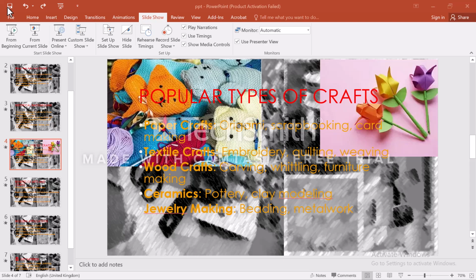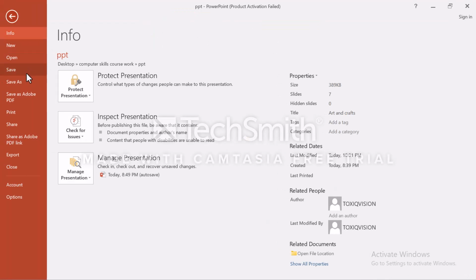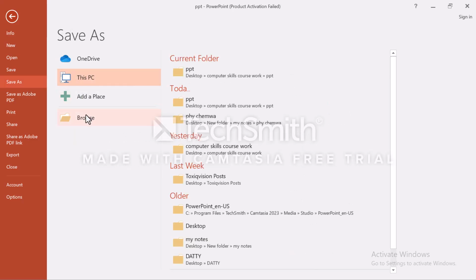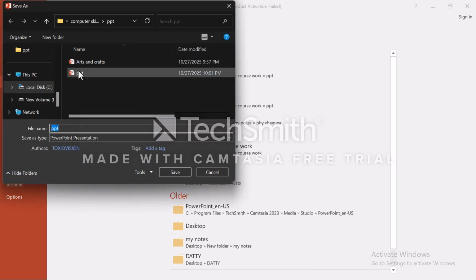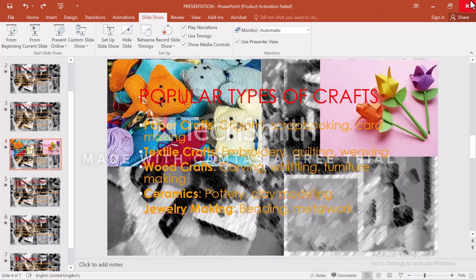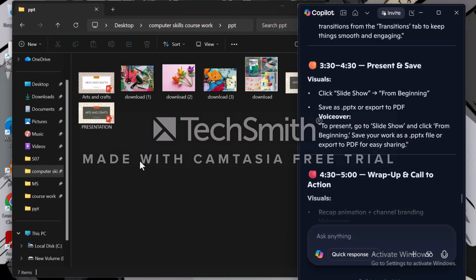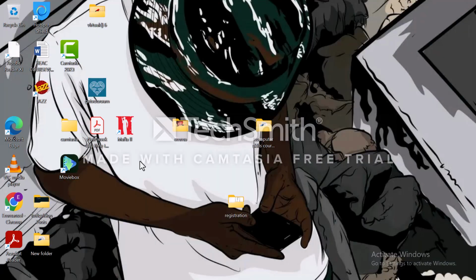And don't forget to save your work. As usual, we shall go to Save As, browse for the file, and save it as presentation. And there, we are done. Well, creating a PowerPoint is simple but powerful.